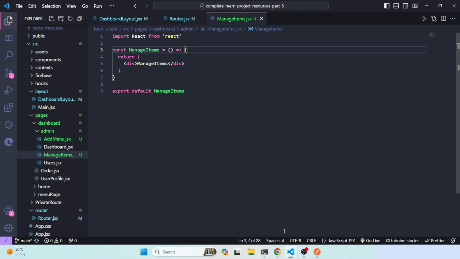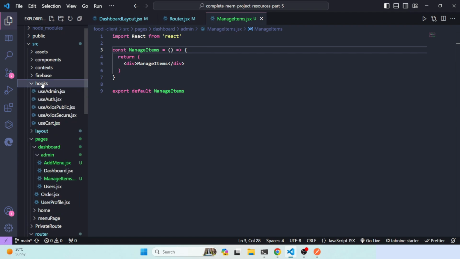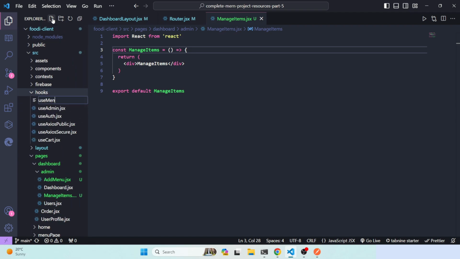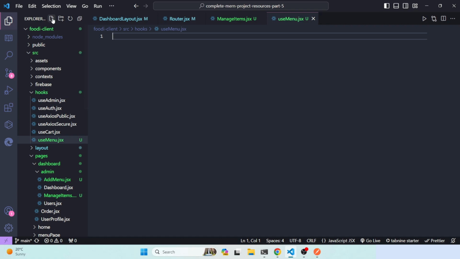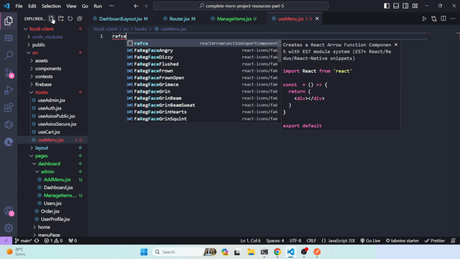How you can do that, you can simply use a custom hook. We can just use menu hook, useMenu.jsx. We can create this hook first, and let me define rfce.